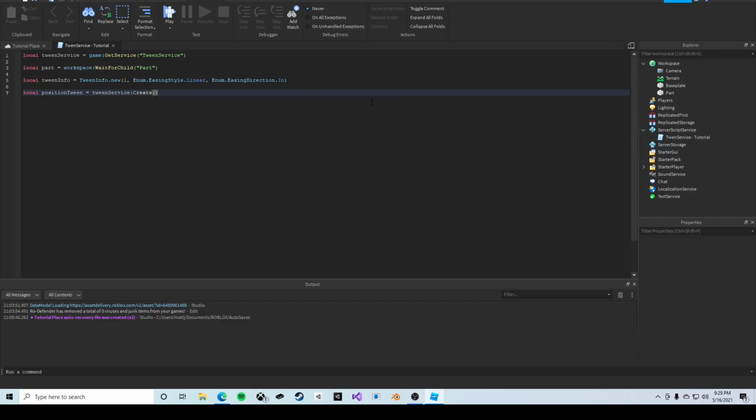So first I'll do the part, our TweenInfo, then our property that we're tweening. We can make a table of this, so if we want to tween both position, or maybe CFrame, and also the size, we can include both of those.